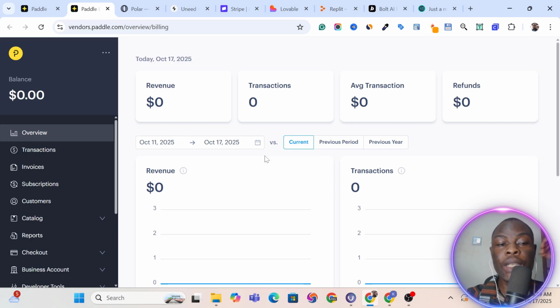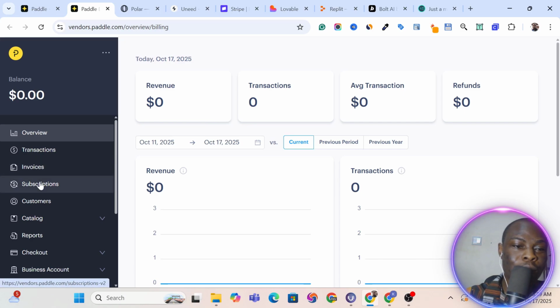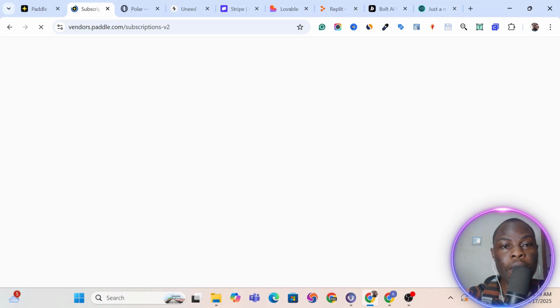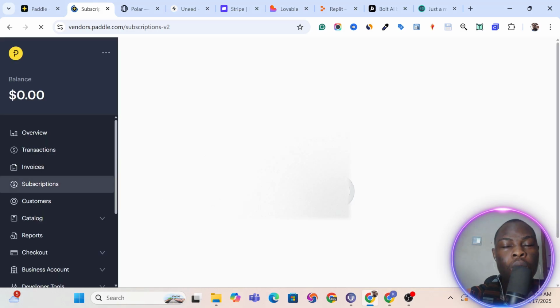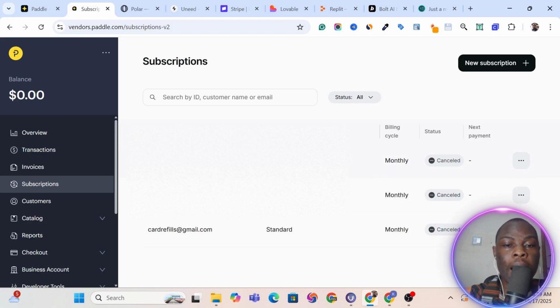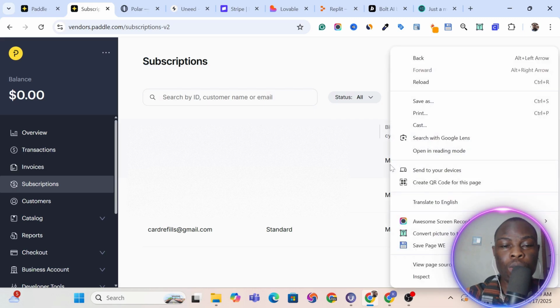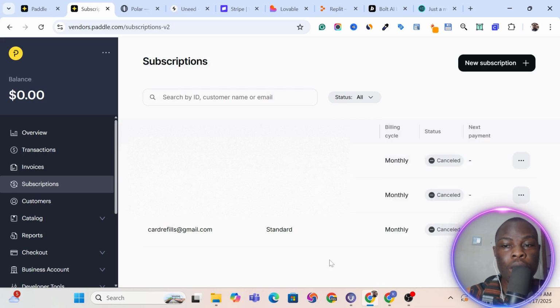Now, if your intention is to build a web app that you can charge your customers monthly, then this platform, Padu.com, is one of the best. So let me show you. You can create a subscription plan over here, then build it with your web app, maybe you are building from Lovable or from Replit. And as you can see, these are my customers that have paid for my web app, and maybe after they've used it for one month, they've canceled their subscription. So that's one of the major advantages of using this platform.